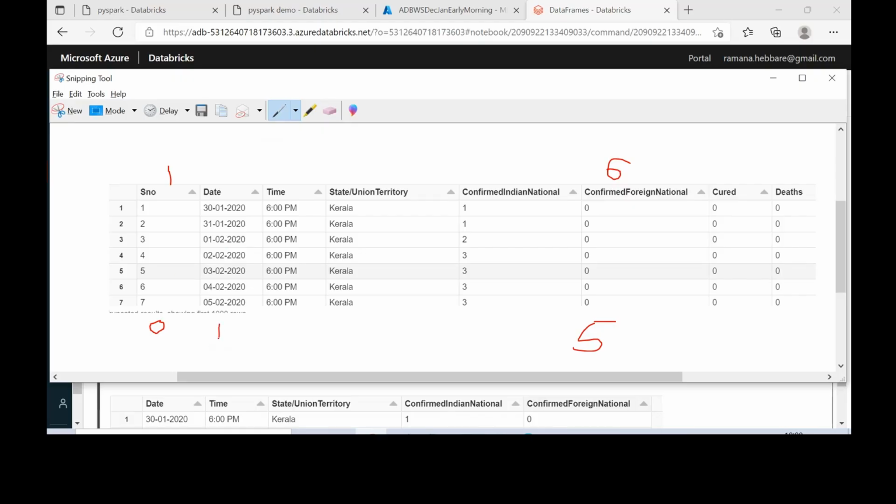See here, this is your 0th index, this is your first index. What is the number I have specified at the index? I have specified 1 and 6, right? So 1 will be your index and 6 will be your columns. From here it will start, and then it will go till 6. 6 is nothing but the column, right? So till here you will be getting, that means from date, time, 1, 2, 3, 4, 5 columns you'll be getting.